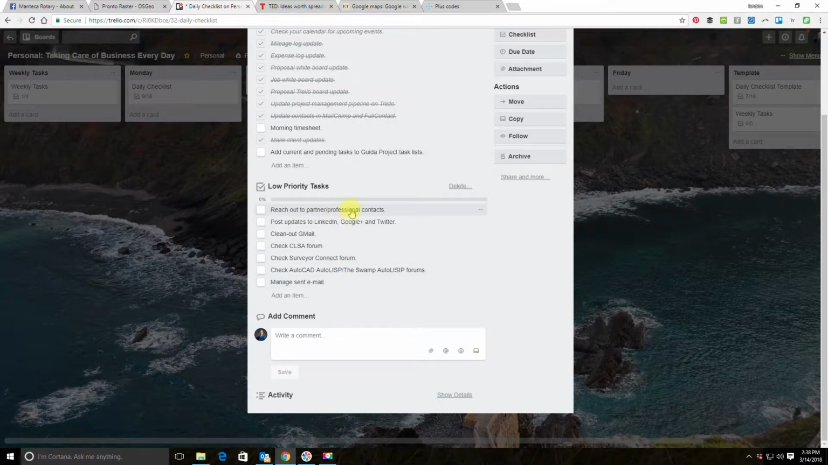So reach out to business partners, professional contacts, post some updates on social media, clean out my Gmail, check the forum at our local surveyors association. There's a couple other forums I like to check occasionally, manage my sent email, and I rarely get to check these boxes. But these are more like goals. These are goals for daily tasks.